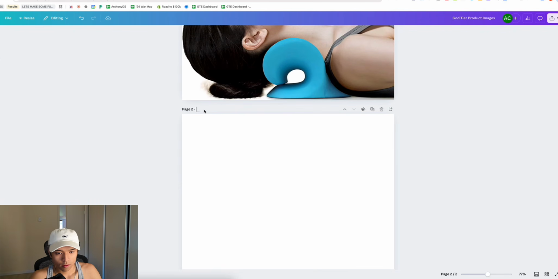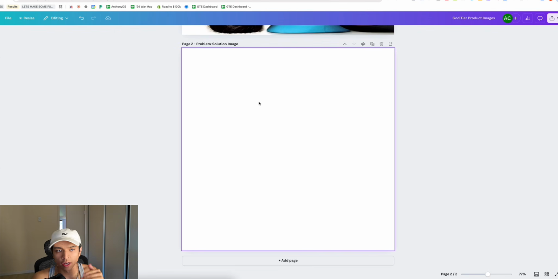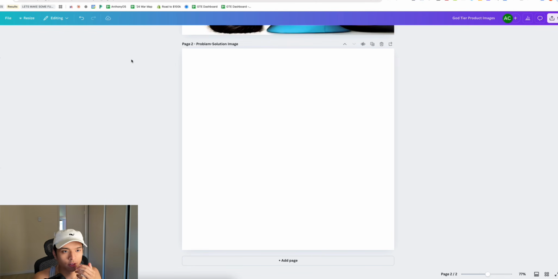And the next image is going to be the problem solution image. This is basically where we're going to take an image from AliExpress and then throw on a headline, which should be either the main desired outcome or main value proposition of the product.